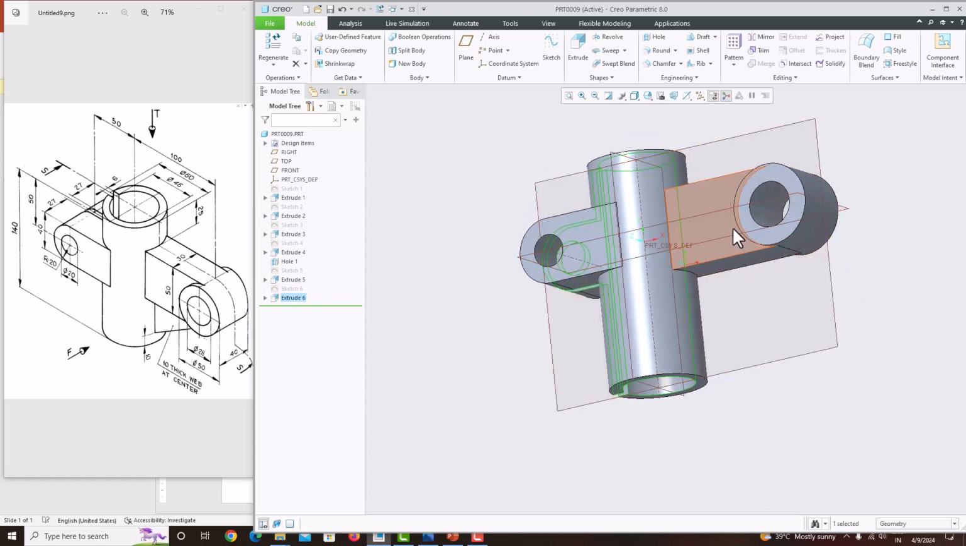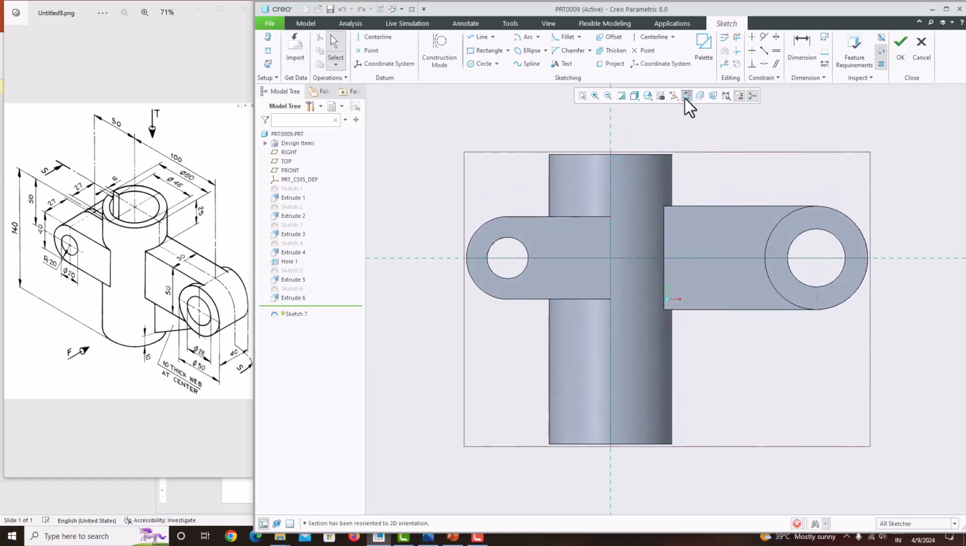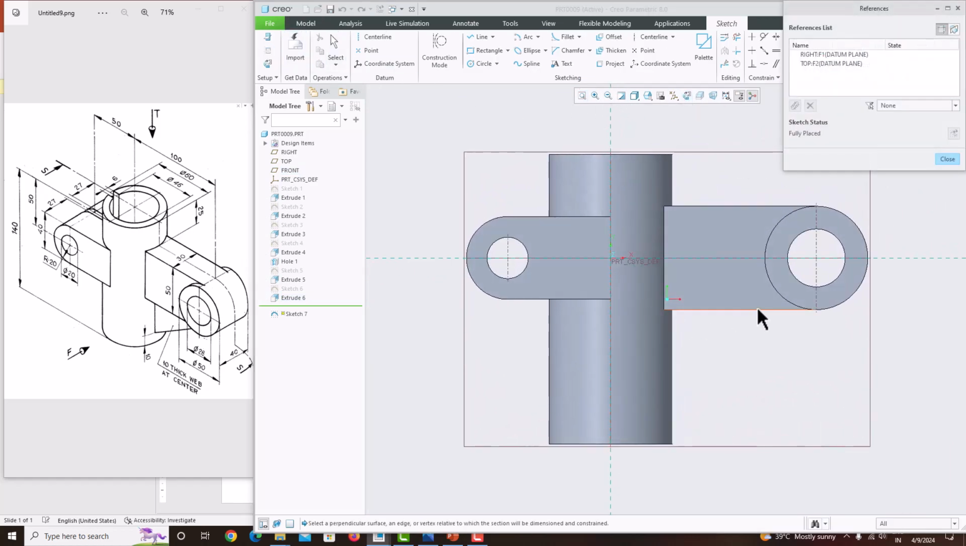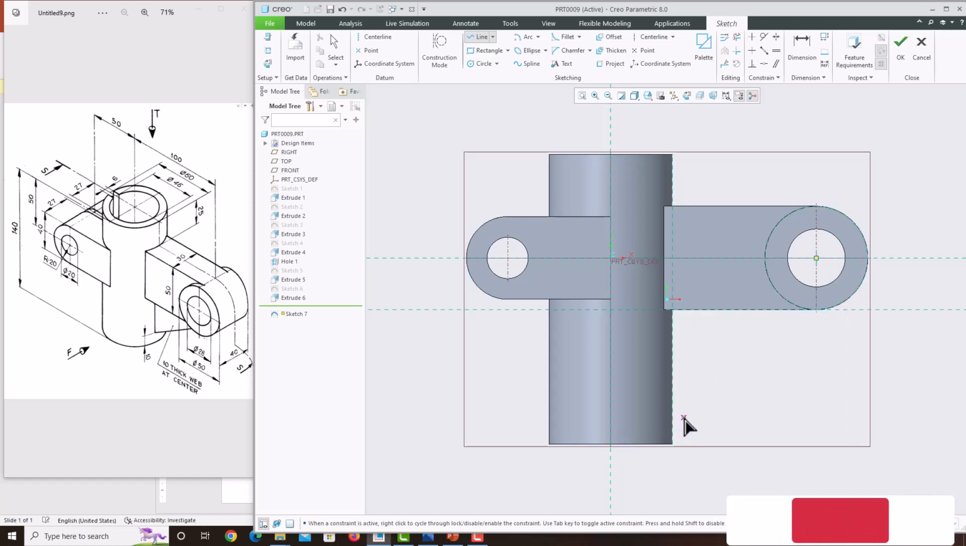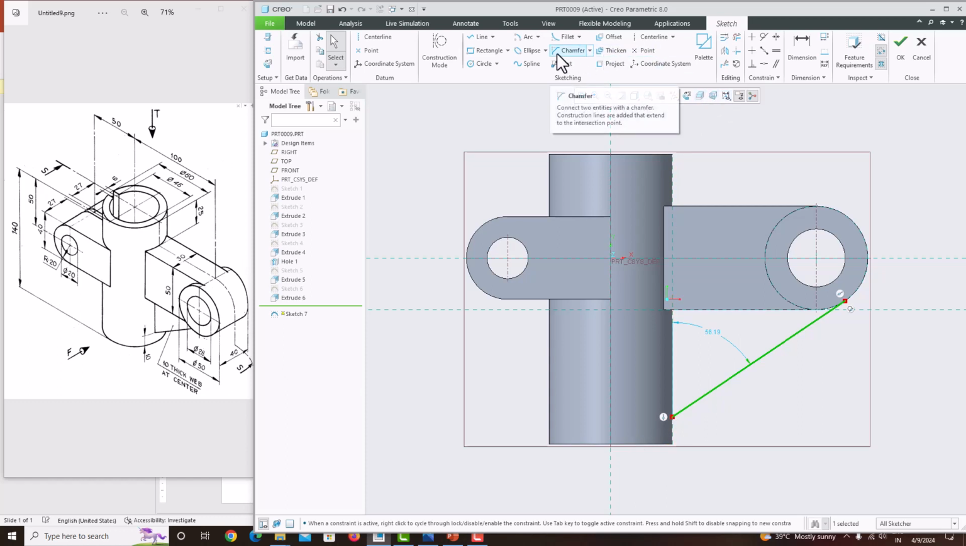For this, select this midplane, sketch and sketch view. Take the reference of this edge in the circle and close it here. Close. Take a line. Here put a line. Just take it from here and here connect it as a tangent. This distance they are given as 10. Take the dimension from here to this point, it has 10.